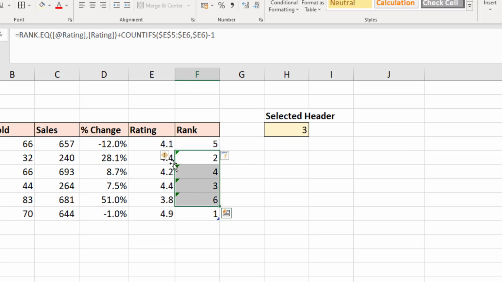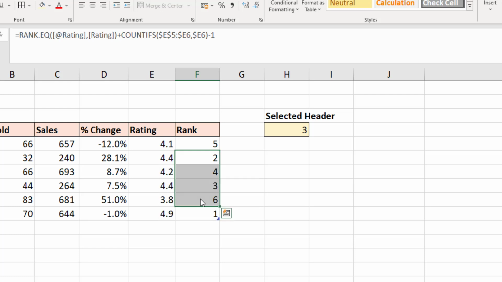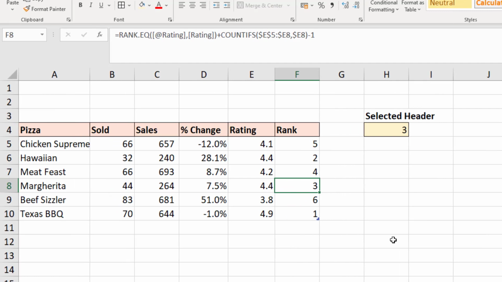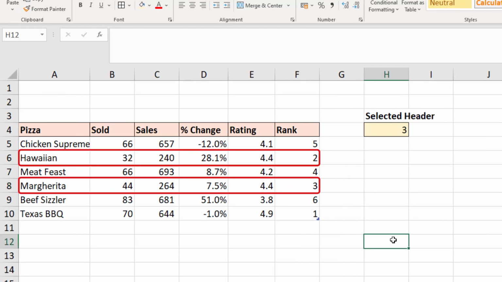And let's just get rid of that horrible error, just worrying about the omitted cells. So now we have successfully separated the Hawaiian and Margarita pizzas.